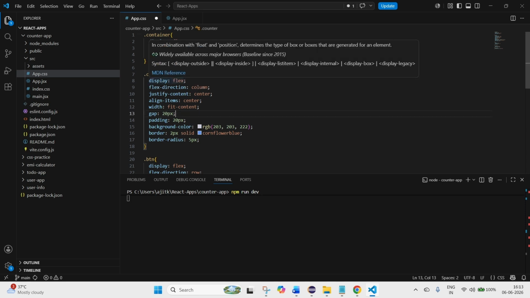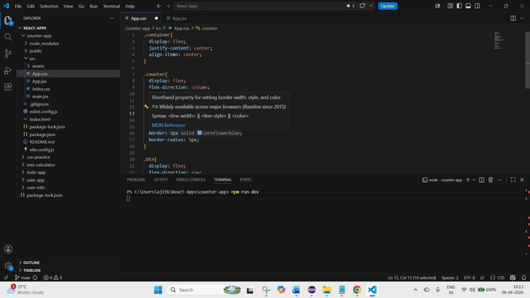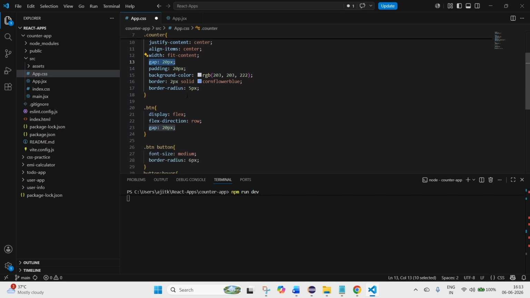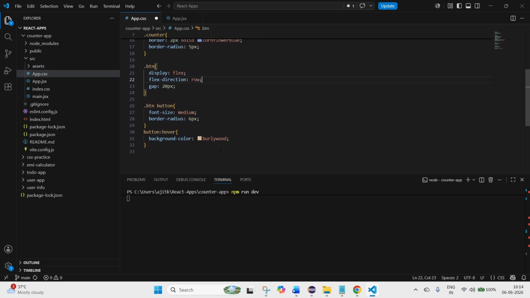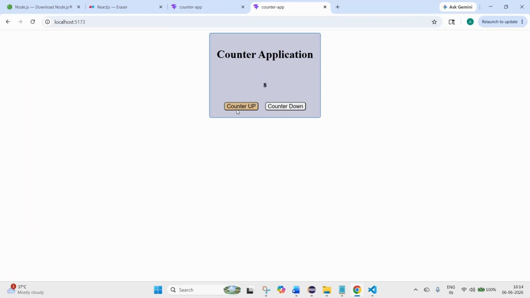And here is the counter. I am also flexing it to the center, and I am giving the gap between the elements, and I have provided the background color and the padding and the border radius of the inner div. Now I have also given the styling to the button, and it is display flex, row-wise, displayed horizontally, and I have also set the font and the background color. Now I have saved, and we can see our counter application here, and it is up and it is down.